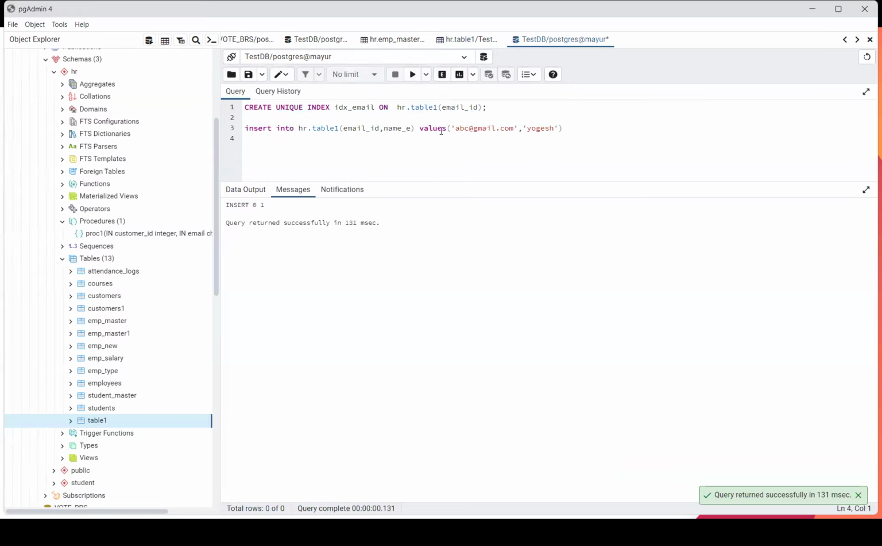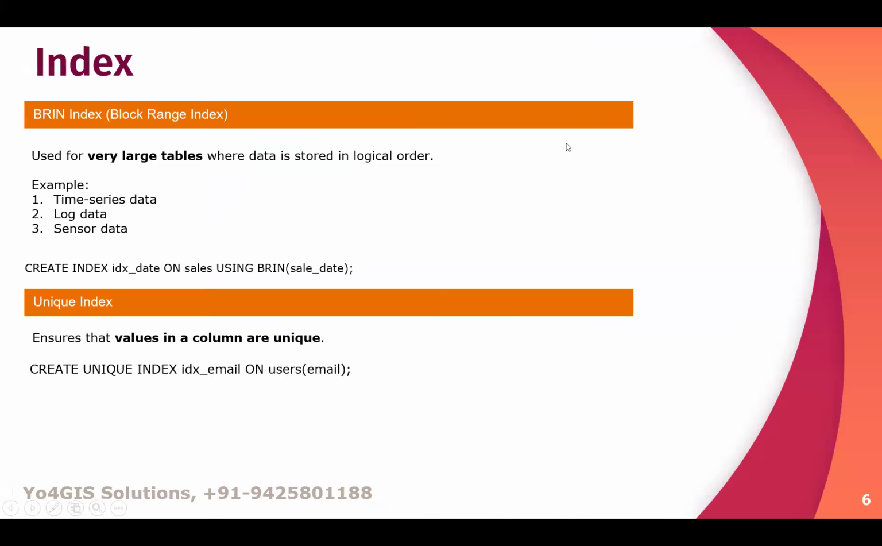Now I have not changed the email ID, and here I have written RF as the name. If I try to insert data now, you can see we are getting an error. It will not allow you to insert duplicate data in the email ID column. This is the benefit of setting a unique index on the table: at any cost it will not allow you to insert the same email ID more than one time. So this is the use of the unique index.